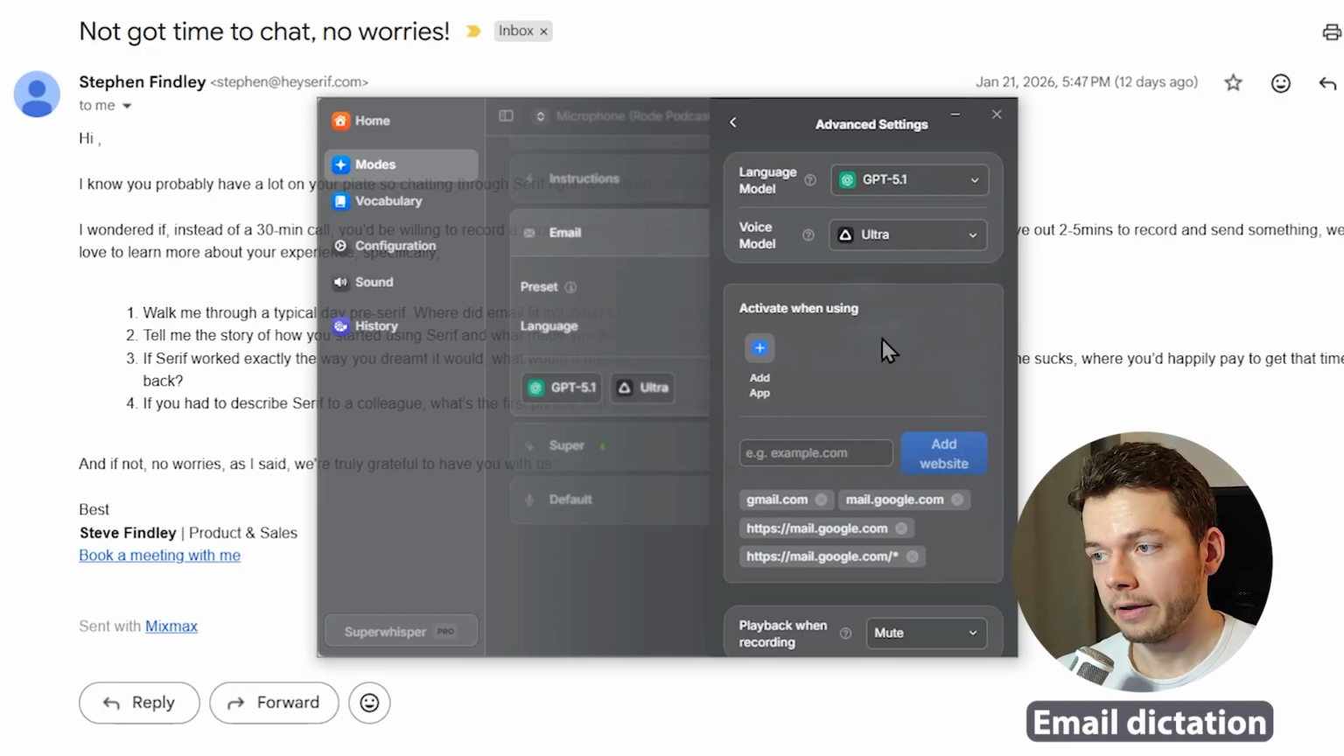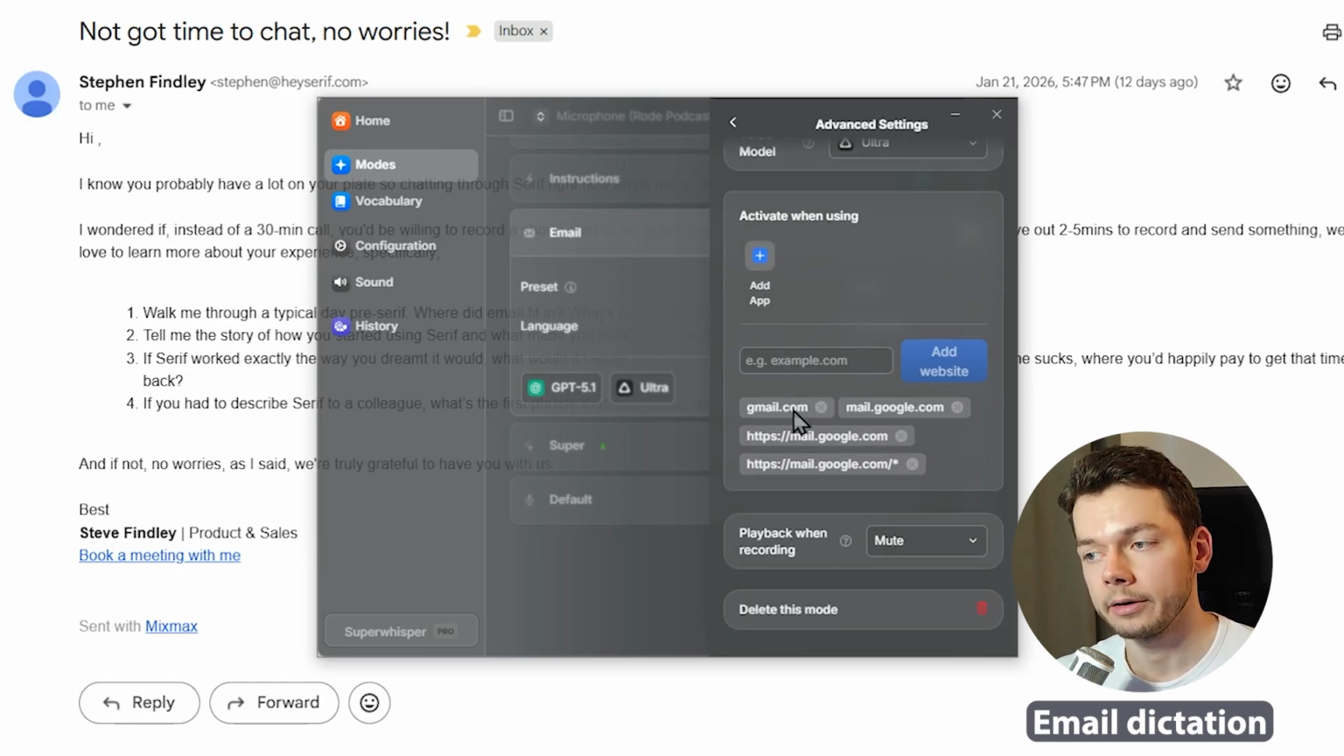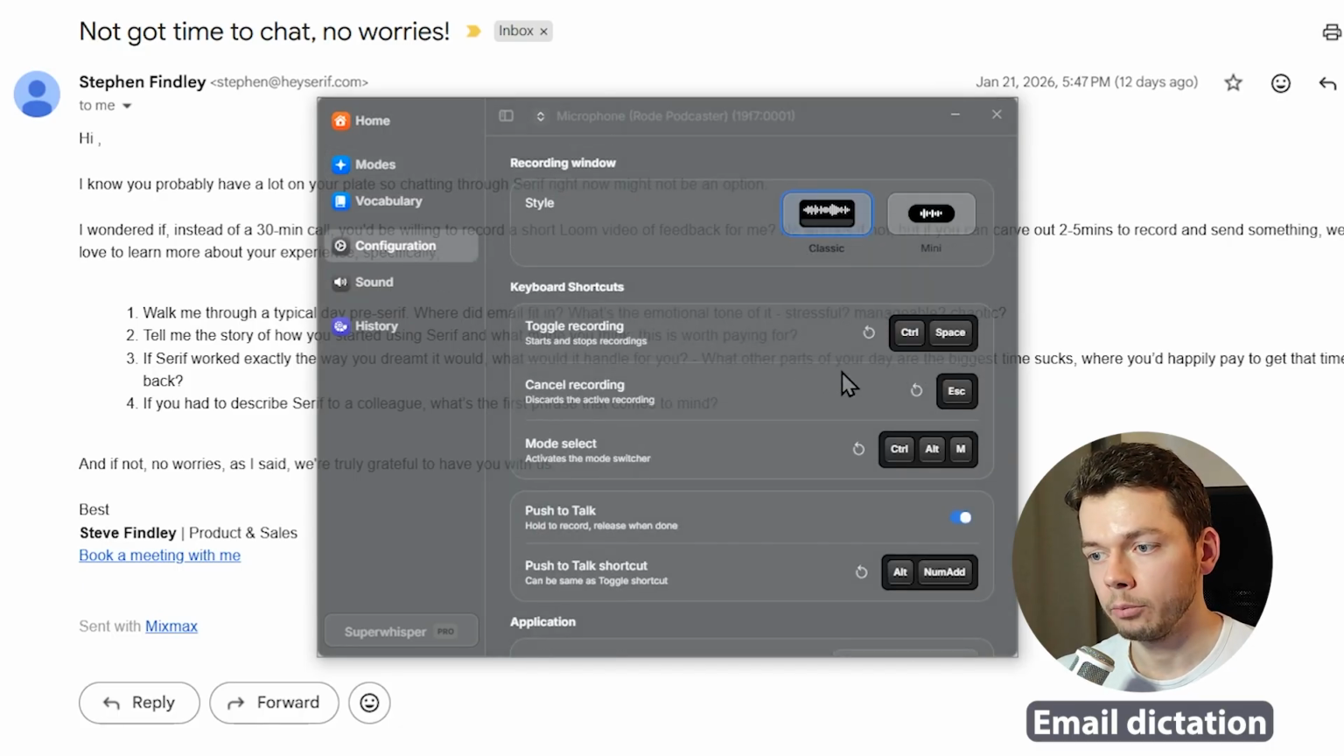We can also configure that this mode is automatically used when we use a certain app or a certain website. However, the website setting down here didn't work for me. As you can see, I added all these different Gmail URLs, but it didn't make Gmail auto-pick the email mode. I have to select it manually. And to select a mode, there is a keyboard shortcut.